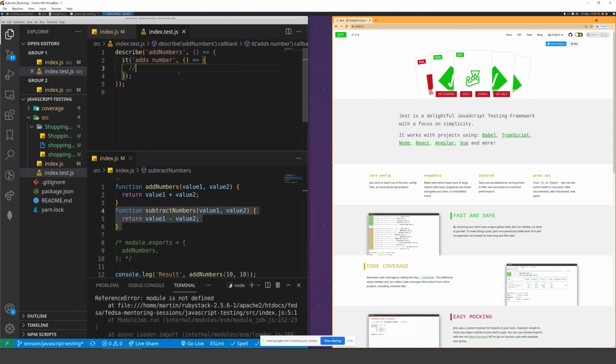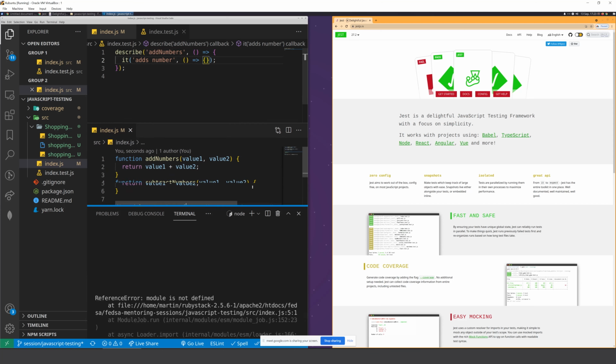So let's now go and write our very first test. When you are writing your test, you have to have at least one test going, otherwise it's going to fail. So let's just try to run this, and you're going to see that it's not going to run.